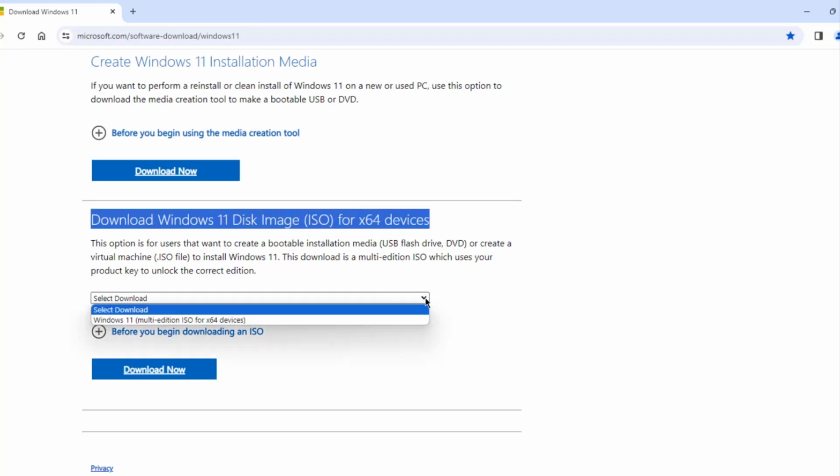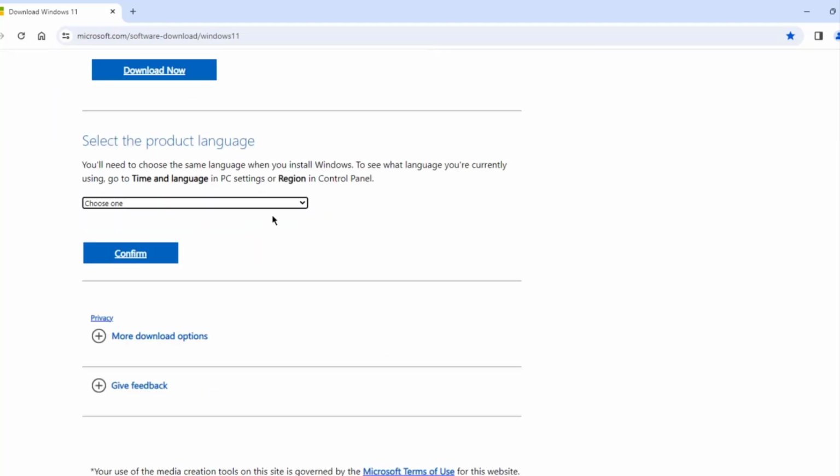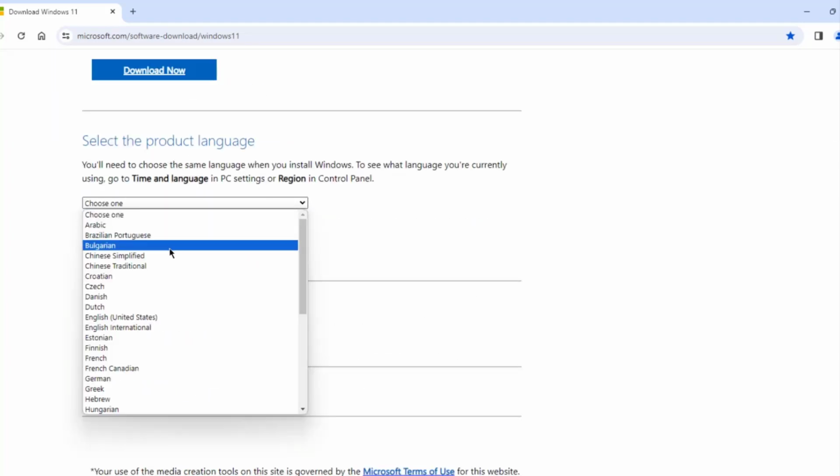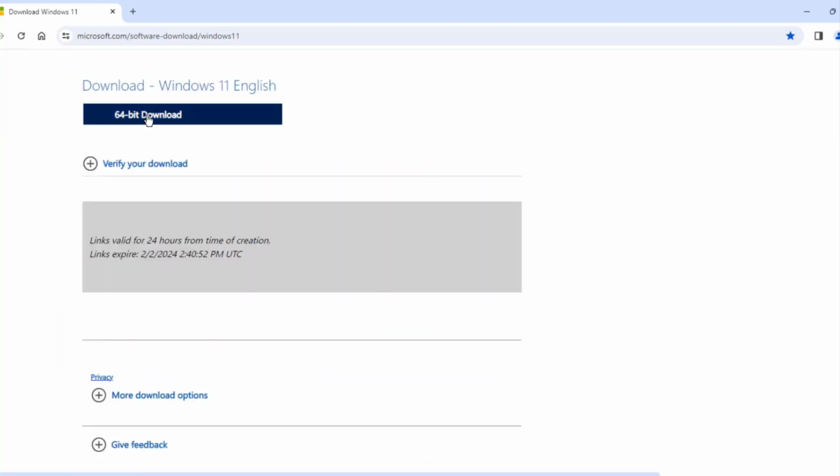I'll click on the drop down tab here, select Windows 11, click download now. I just have to select the product language. I'm going to choose English, click confirm, and click on 64-bit download, and the ISO file is downloading.